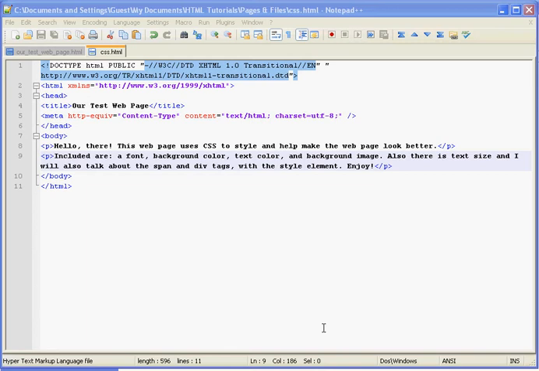But this time, the tutorials are going to focus more on CSS, which stands for Cascading Style Sheets, which is used to style web pages and give fonts all sorts of different colors. So let's start. You see I have my web page here.